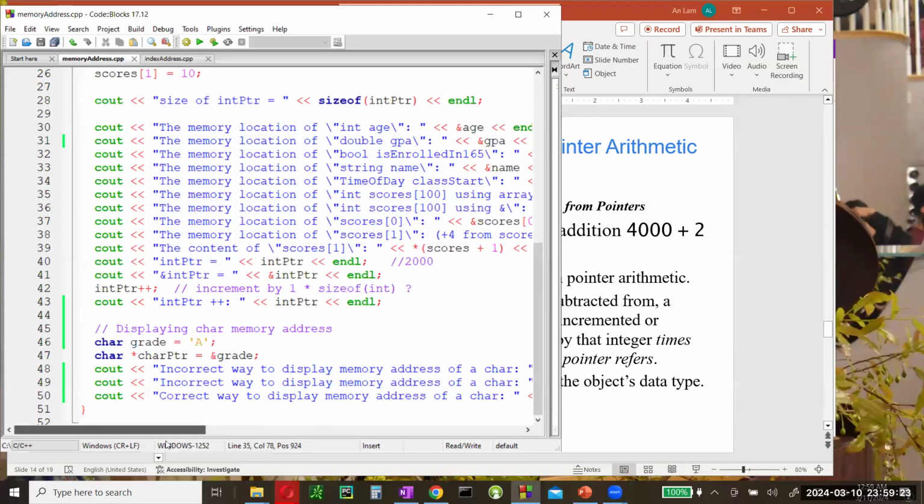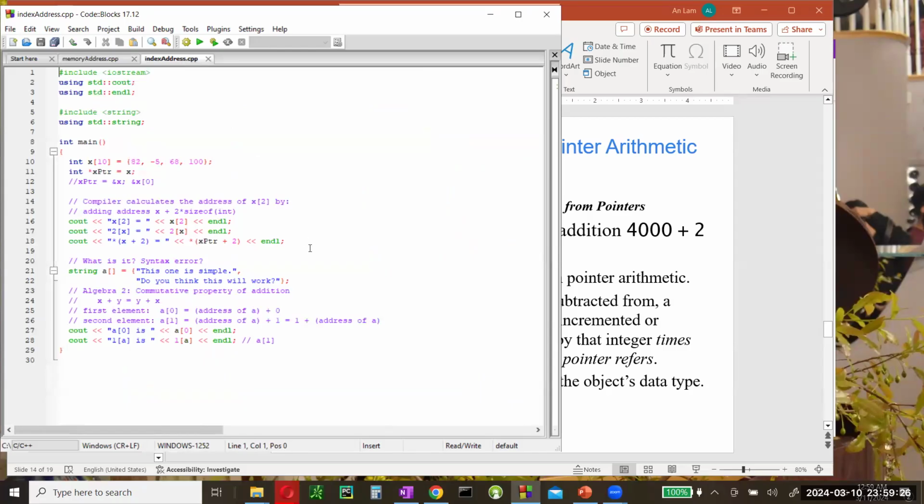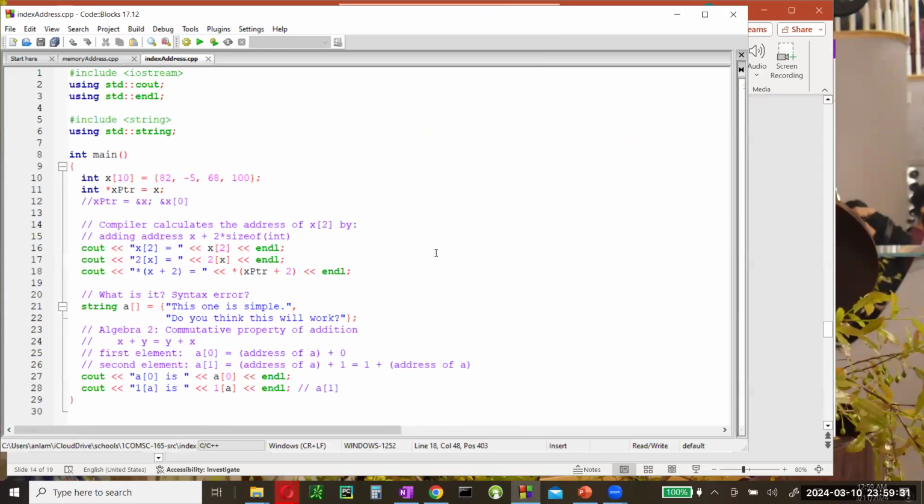Another example I want to point out is the index address. So let's take a look at this code and see what's abnormal or what doesn't look correct about this example. So I have an array of 10 integers, and then I have an x pointer variable. I assign the array name to it. And I already talked about it a few minutes ago. That means you take the starting address of the array and assign it to this pointer. That should work fine.